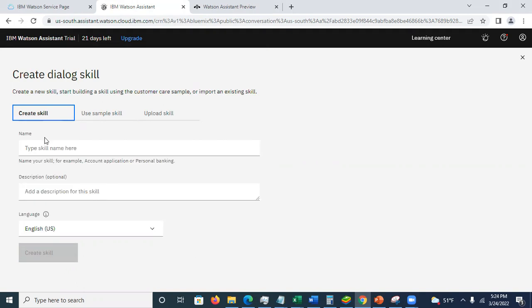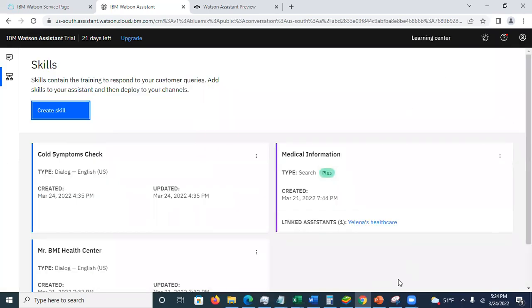But for your assignment, when you're creating the new skill, you're going to do this: create skill. Okay, now I'm going to close this out for a second. Let's go next.